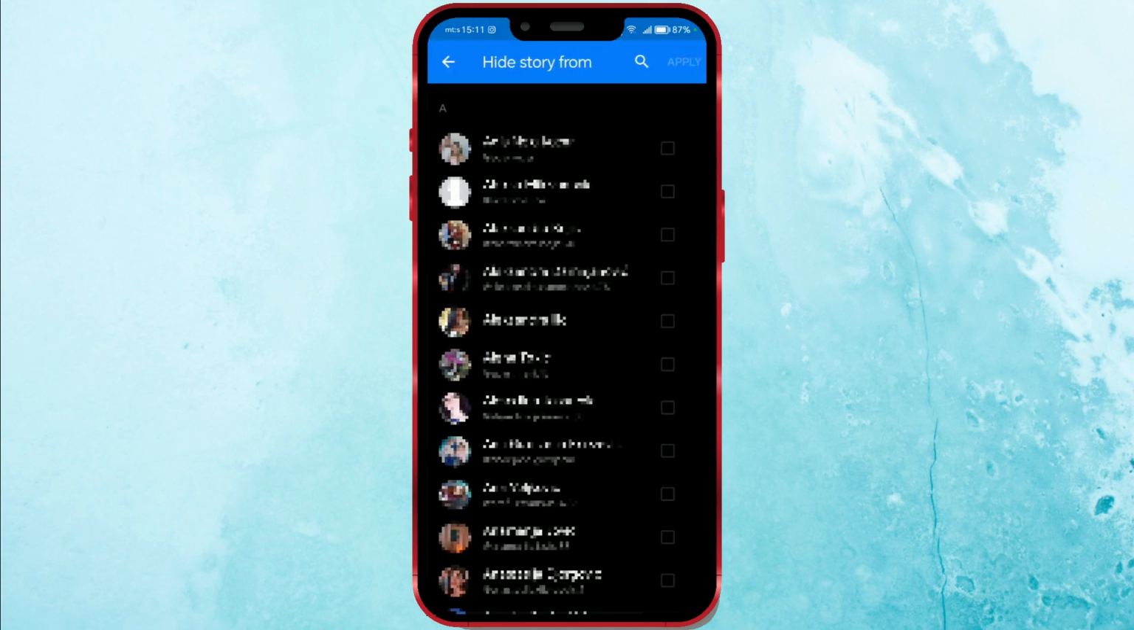A list of friends will appear in alphabetical order. Select by tapping on the square next to the name of the friend from whom you want to hide the story. You can select multiple friends at once, as I will do. When you finish selecting, click on Apply in the top right corner.